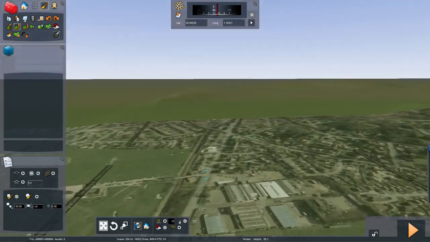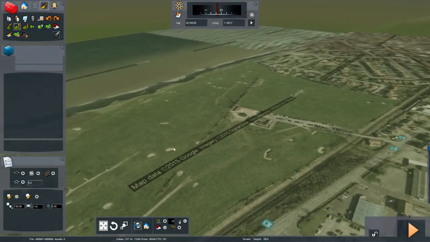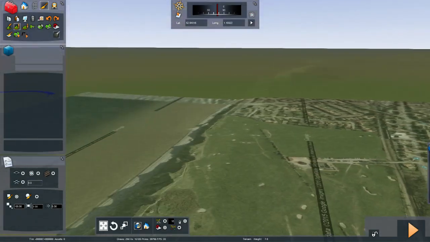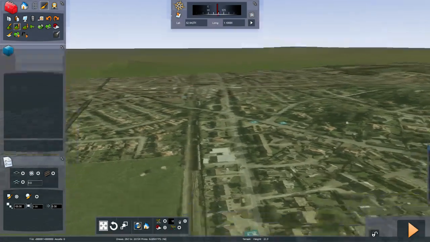Now, you can zoom in a bit further in some places and you can't in others. What happens is if you zoom in too much, stuff just doesn't work anymore. So if we try doing that so you can see what happens.